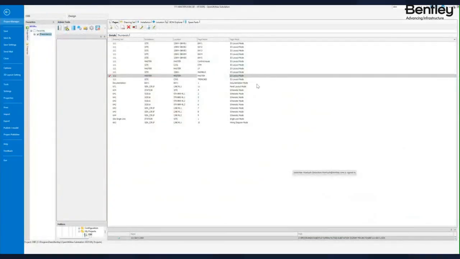Our project is divided into smaller portions depending on the page mode. For example, we have 3 pages for our primary design. We also have the single line modes, schematics, panel layouts, documentation, wiring diagram, and so on and so on.